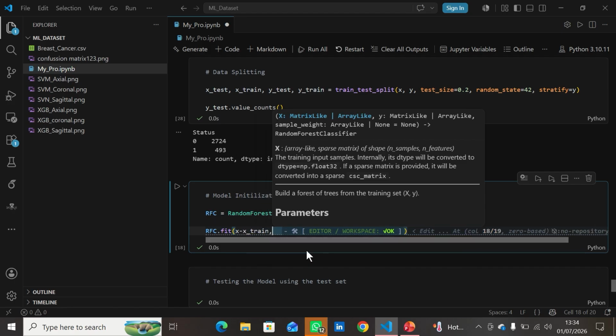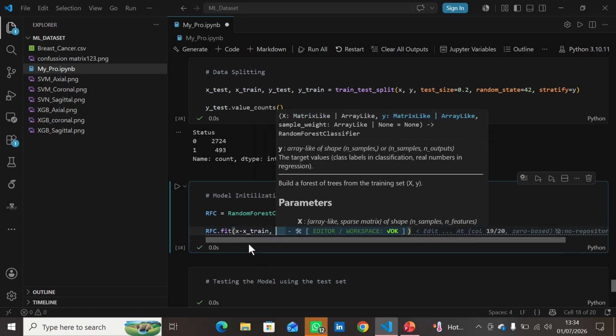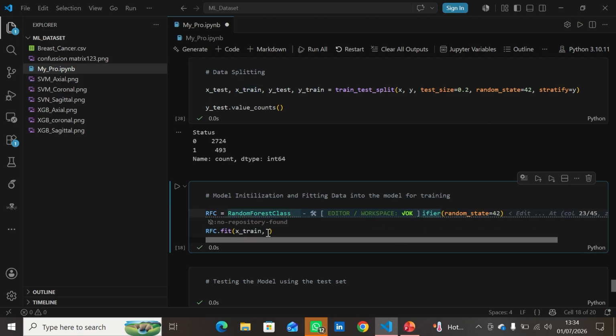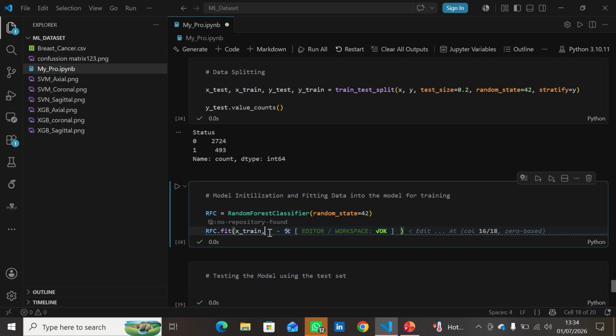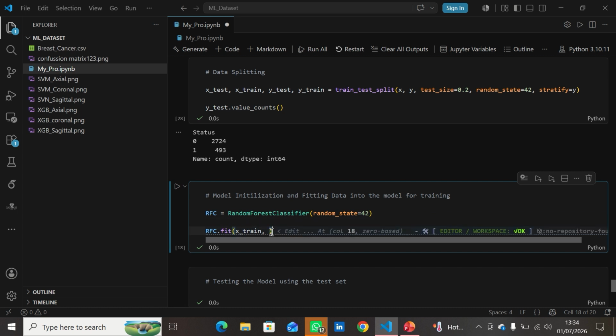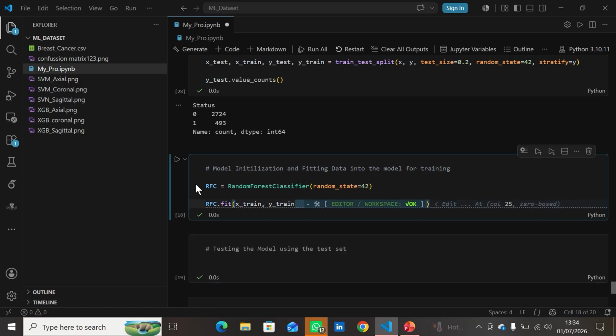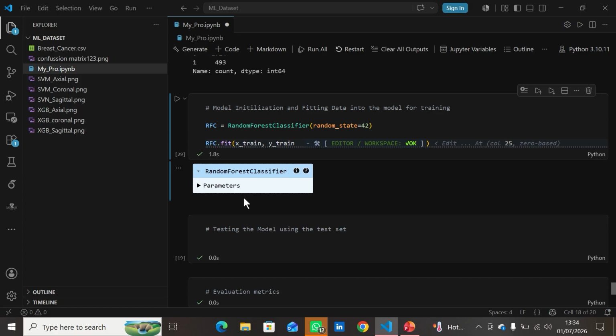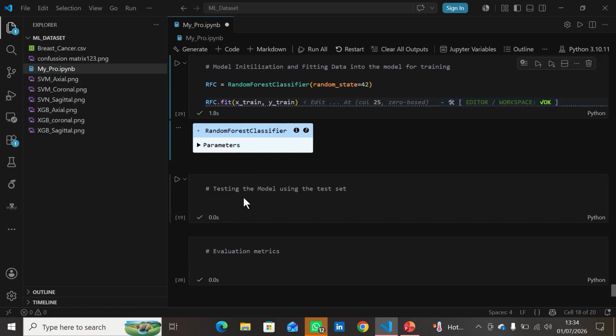We put in our x_train comma y_train. Okay, now we are going to train our model. Okay, so the model is done training. It is quite fast.